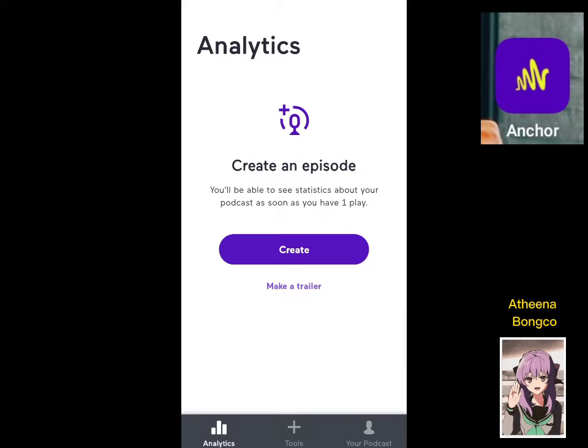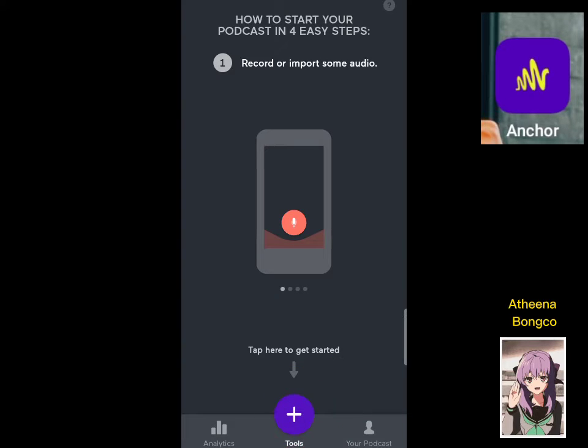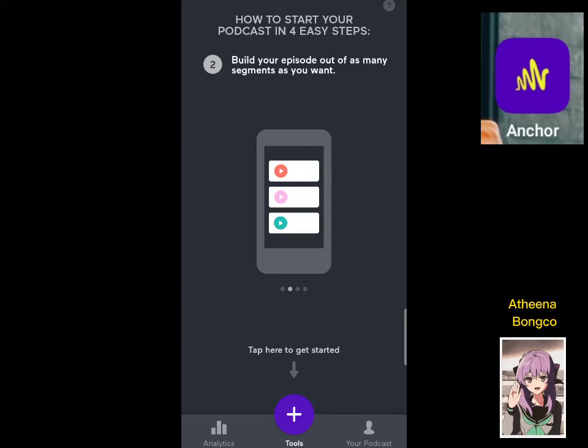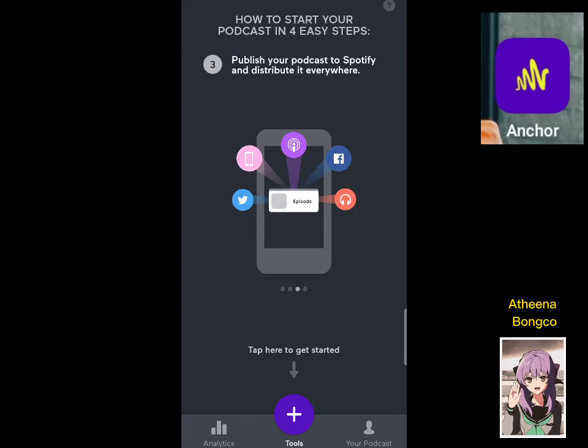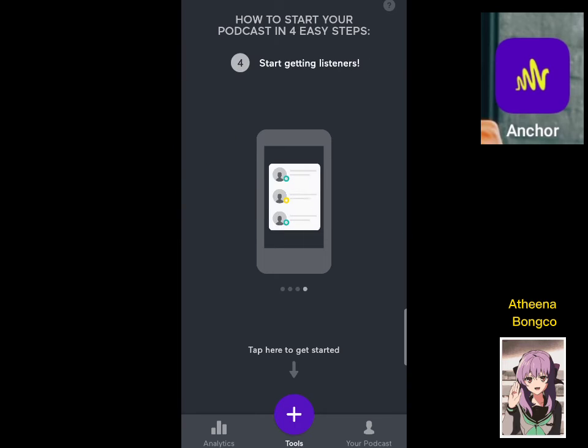Next, let's move on to the tools, or this plus sign. If we click it, we can see the four steps that Anchor gives. These are recordings and imports of some audio. Build your episode out of as many as you want. Publish your podcast on Spotify and distribute it anywhere and start getting listeners.